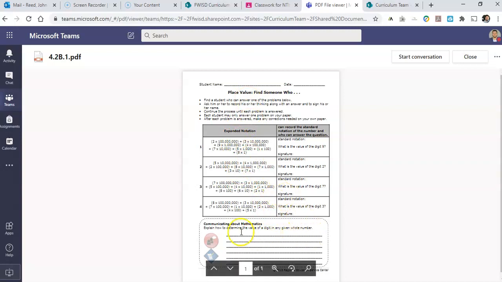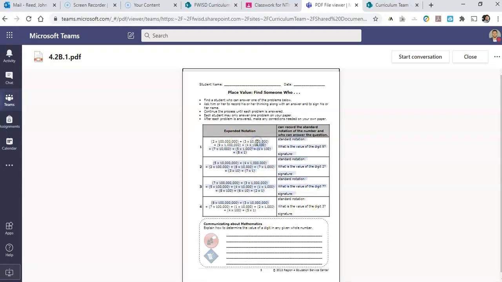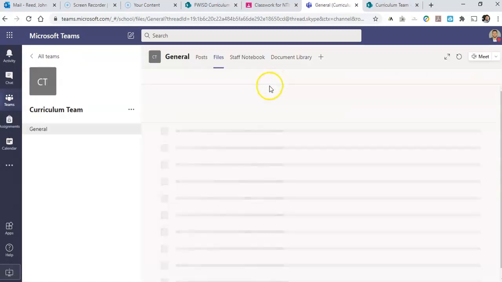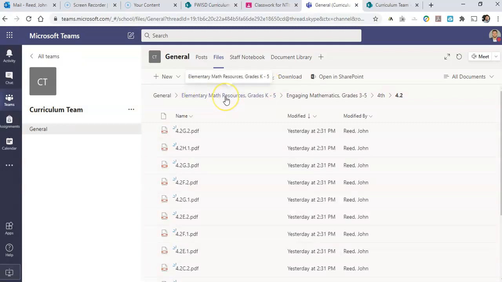And there's almost always a communicating about mathematics section. A few years ago and still now, we were pushing writing and reading in math, and we still are. So it's always good to have kids do the naked math, the actual math activities, but then to also have an activity or a part of your daily instruction that involves communicating about math, explaining orally and writing what they're actually thinking, the mathematical relationships and such. So this is the Engaging Mathematics for grades 3 through 5.